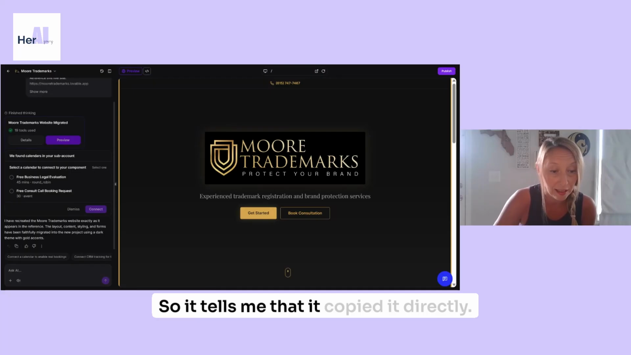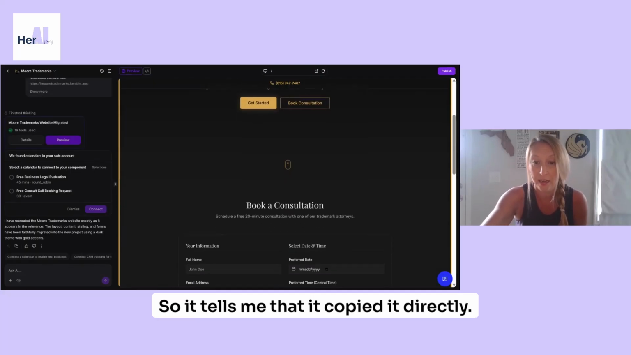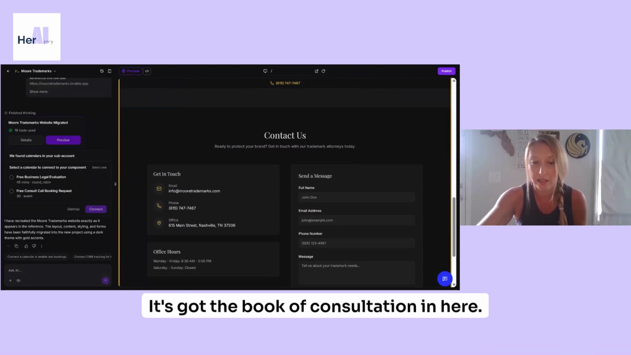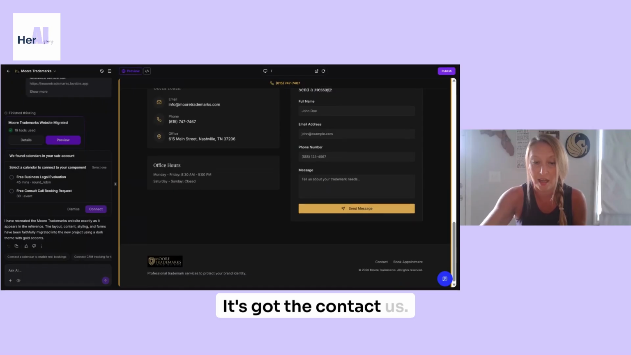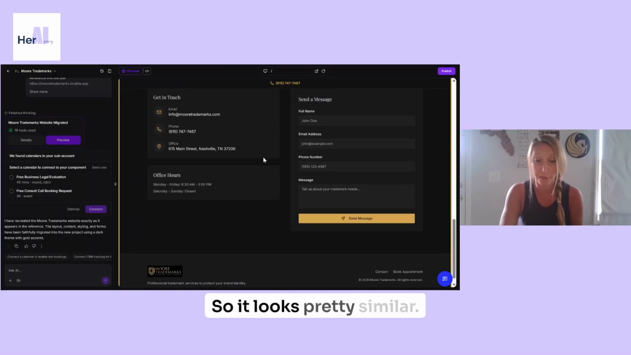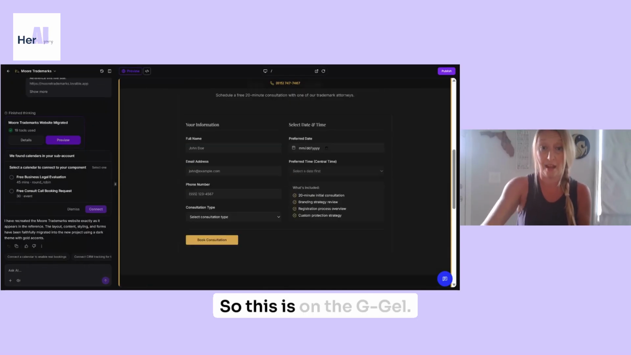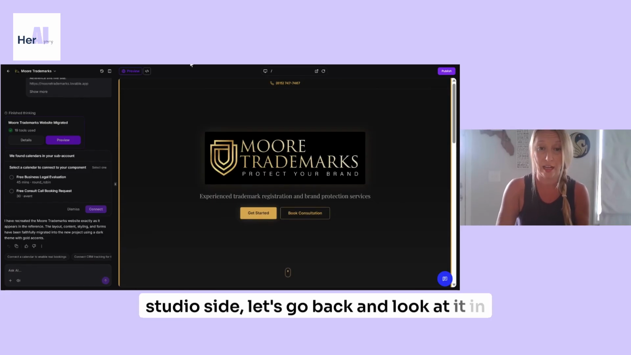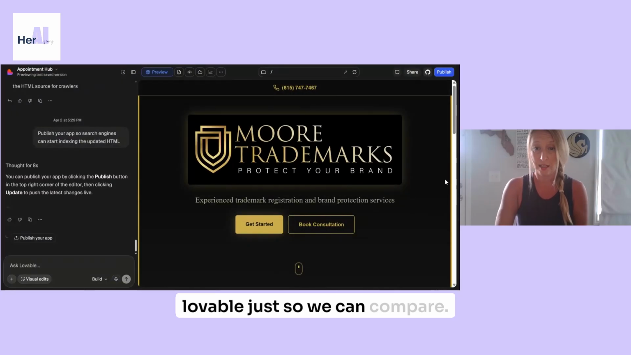It tells me that it copied it directly. It's got the book of consultation in here. It's got the contact us. So it looks pretty similar. So this is on the GHL studio side. Let's go back and look at it in Lovable just so we can compare.